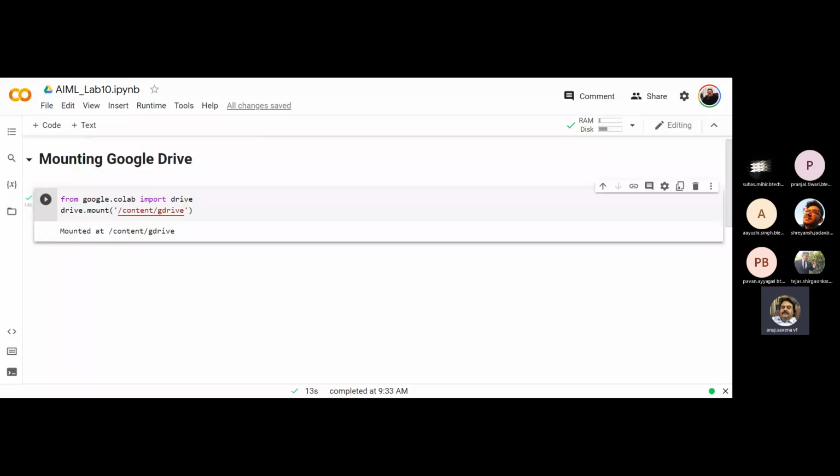If you're using PyCharm or any other IDE, you don't have to mount. Just keep in mind the other things will remain the same, but you don't have to mount. That's all the change would be. So let's see. Okay, we have already uploaded the data.